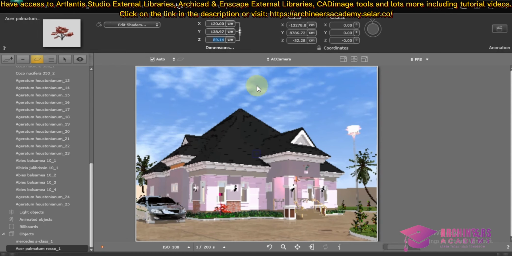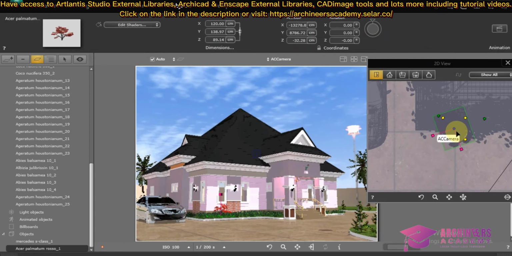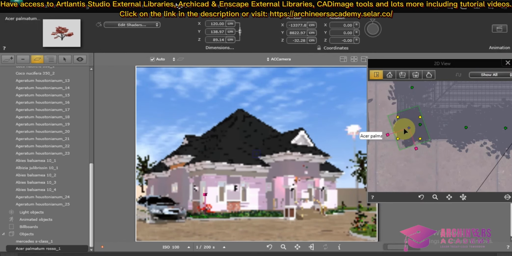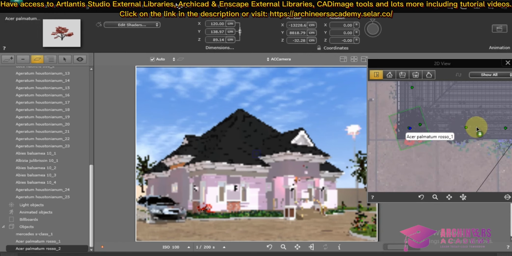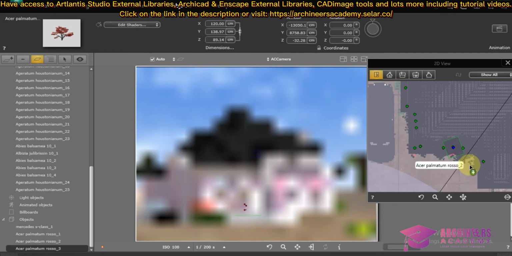So you can now use your 2D pan view, or 2D view. You can see the flower here. You can adjust it to where it suits your taste, to the position that you prefer it to be. Also, remember, you can use the alternate key to duplicate as many as you want. It's still the same process, because the alternate key is to duplicate your cars, any object whatsoever.